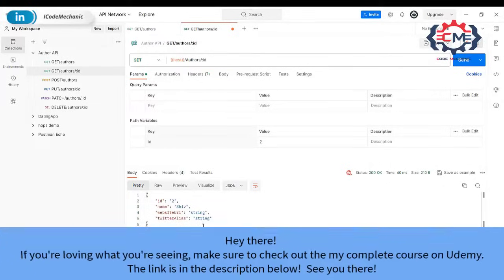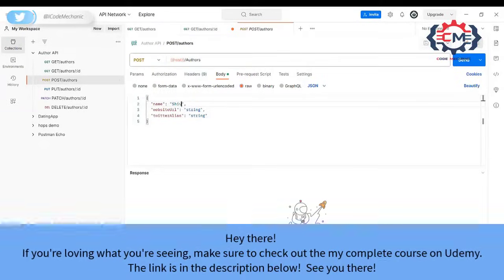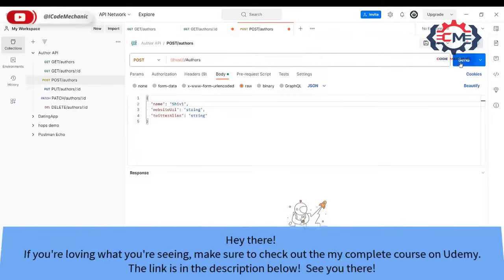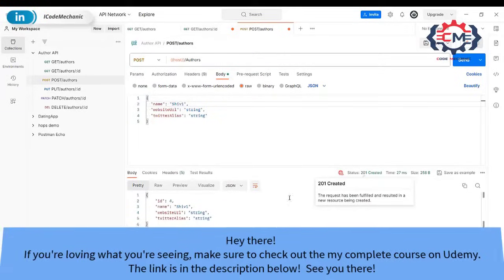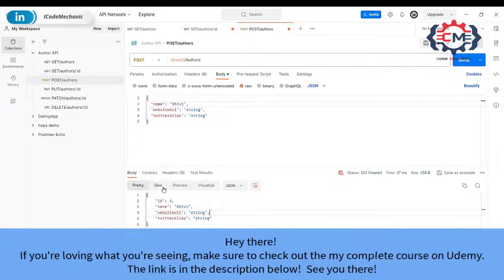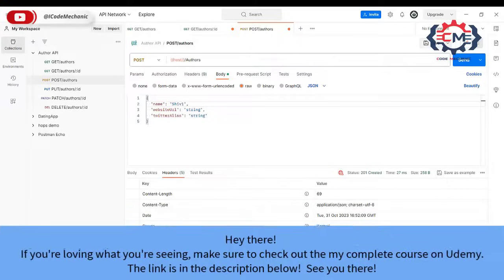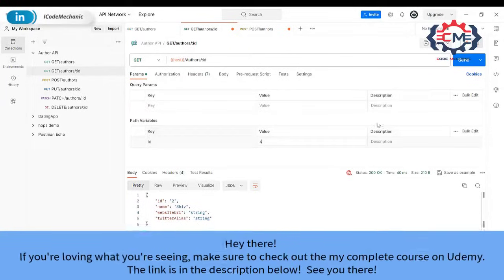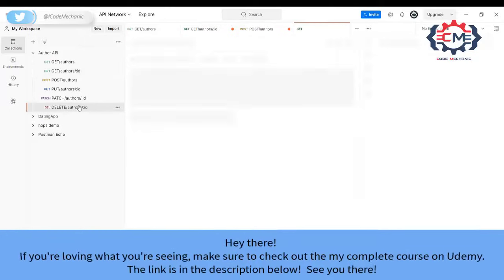If I want to create a new author, I can do that. I can come into the post and modify the body to specify who that is. And then when I submit that, we get a 201 Created, and in this case, it's showing us the body as well. But if we look at the headers, we can also see that it is giving us a location header showing us where to find this resource. It is under author 4. If I come back here and change this to be authors 4, we should then be able to get that resource.